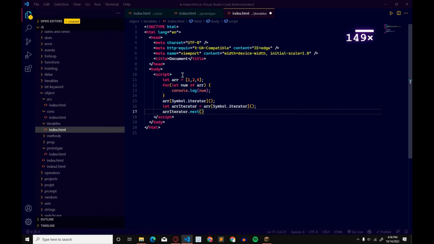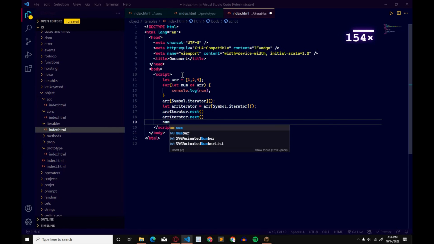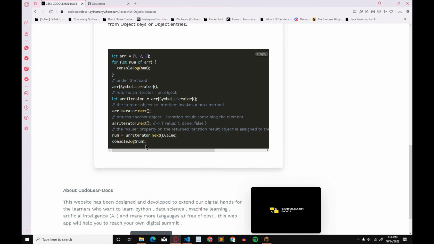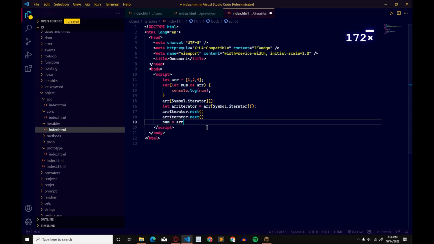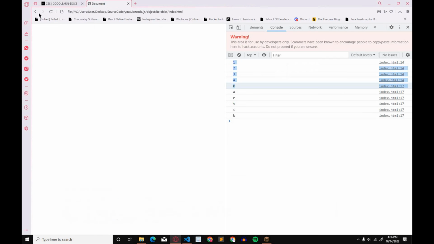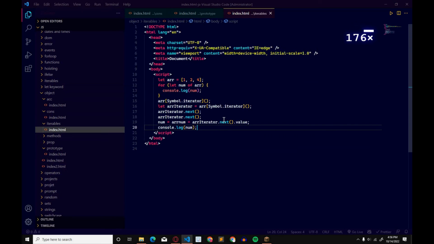Then again we have to do this. Then here we have to add num is equal to arrIterator.next().value, as you can see in our source code. Let me copy this whole thing and paste it over here. Control S to save. And guys, you can see here it says 1 2 3 4 and 4.